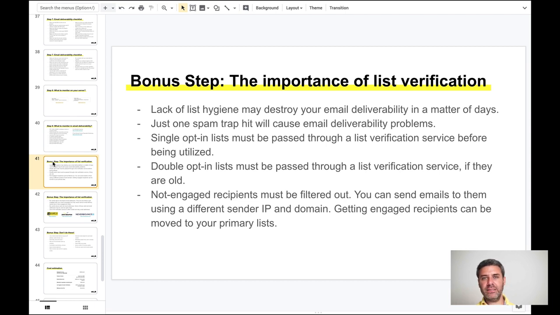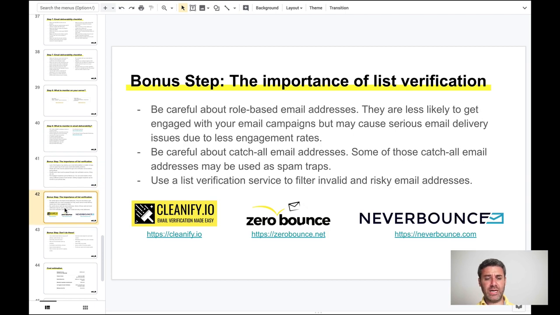And when it comes to not engaged, in other words inactive recipients, you can use segmentation. You can segment those inactive subscribers based on their activities like opens or clicks, and then you can remove them from the list and use a separate delivery server for sending your emails to those inactive subscribers. In this way, your primary, high quality delivery servers will not be affected by those less performing subscribers.